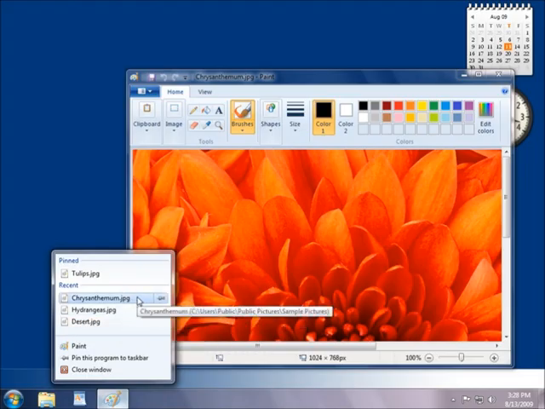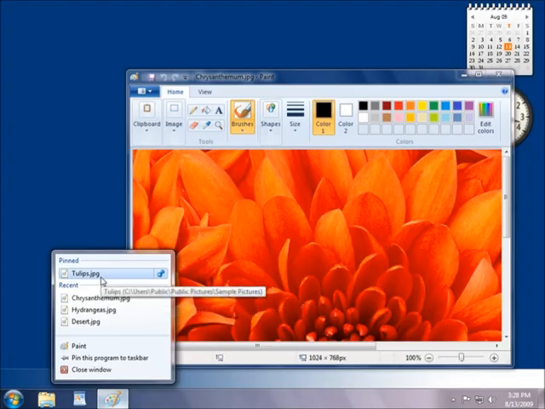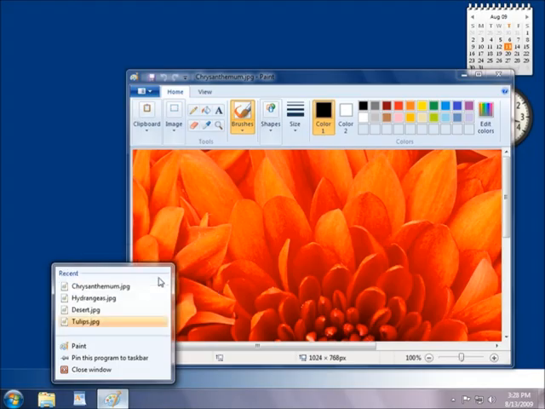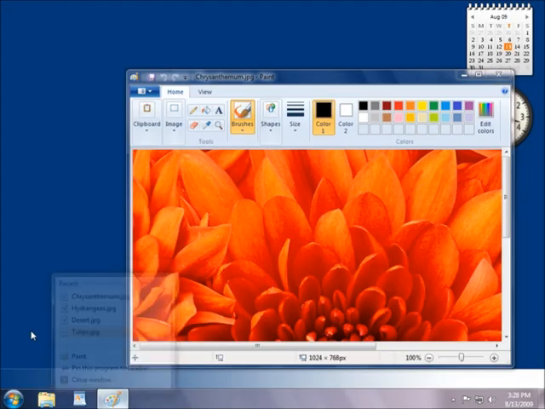To unpin an item from a jump list, point to the item, and then click the pushpin icon. Notice that the pushpin icon has a different tip, Unpin from this list. The item is no longer pinned to the top of the jump list. You can experiment with jump lists on the Start menu and the taskbar until your favorite programs and items are exactly where you want them.